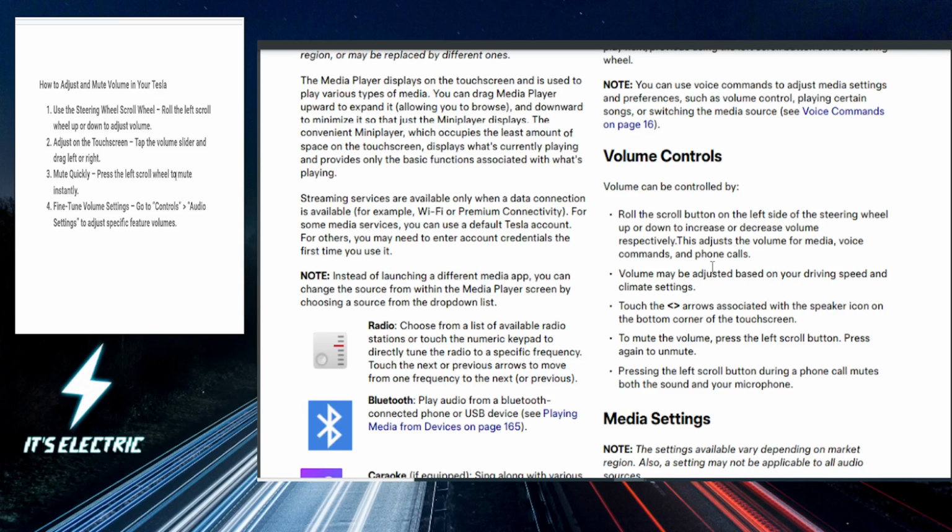And if you want to mute the sound, simply press down on the same left side scroll wheel. So one click and your Tesla goes silent. This is great for quick interruptions or when you need to focus on something else.